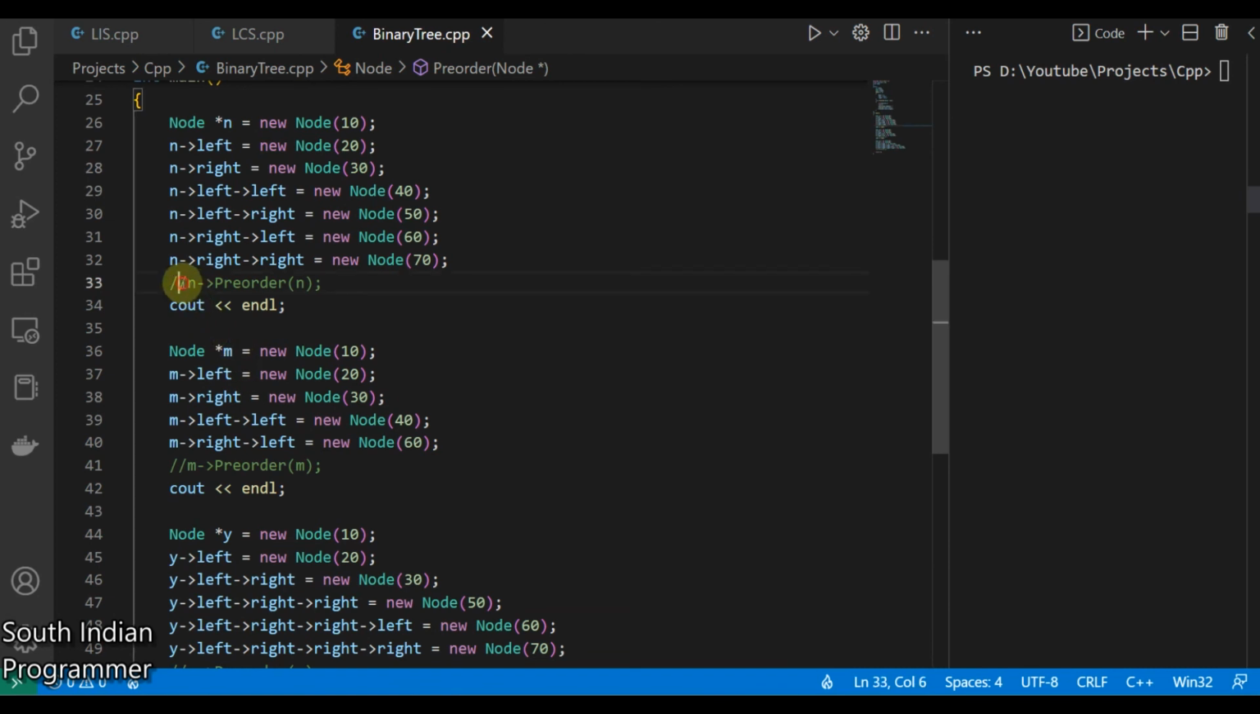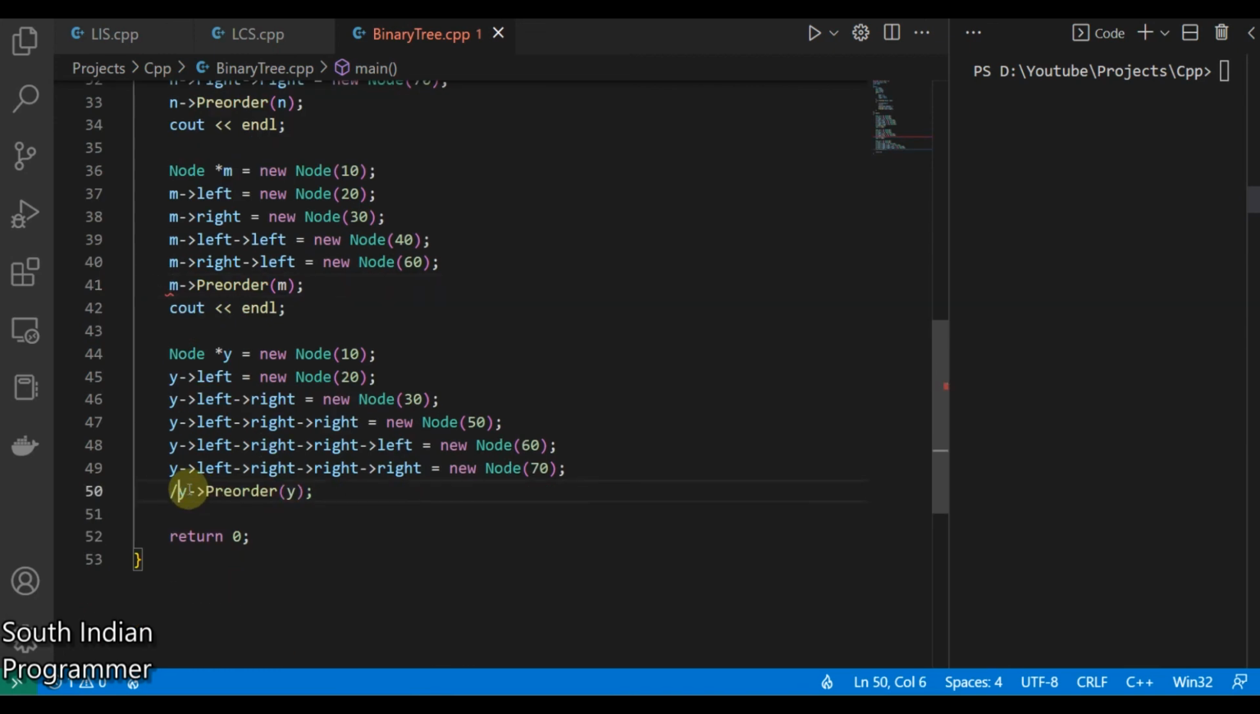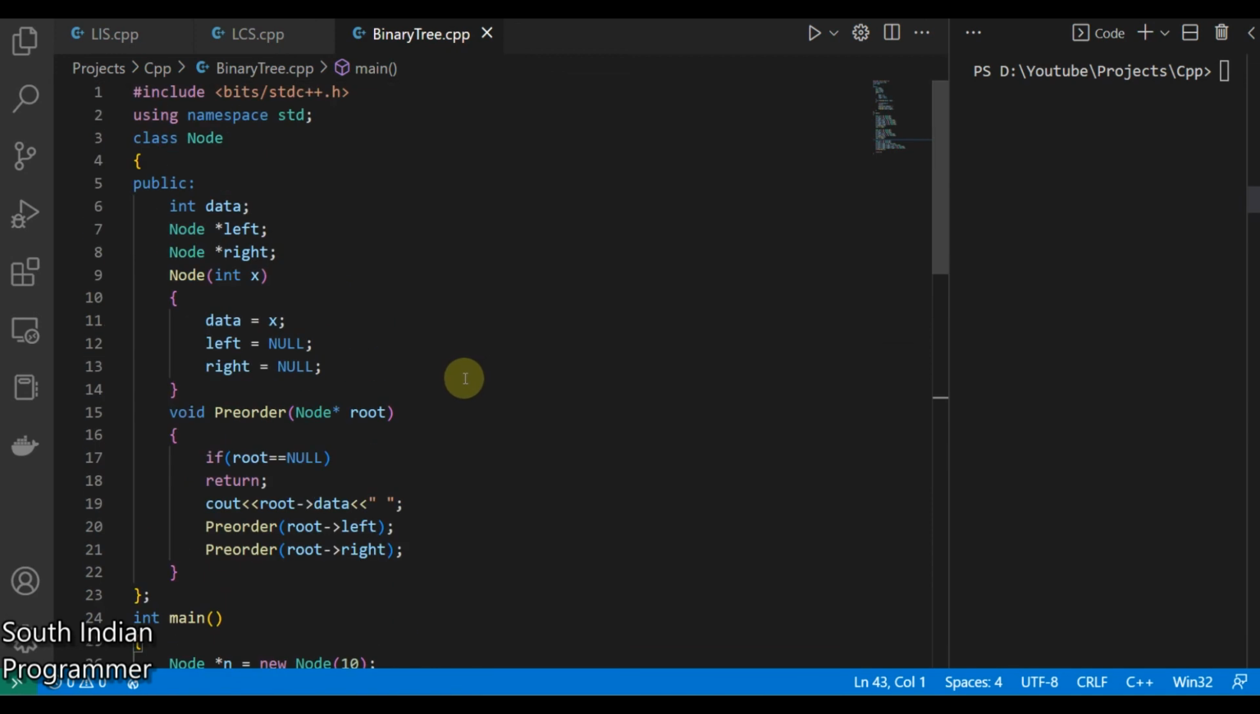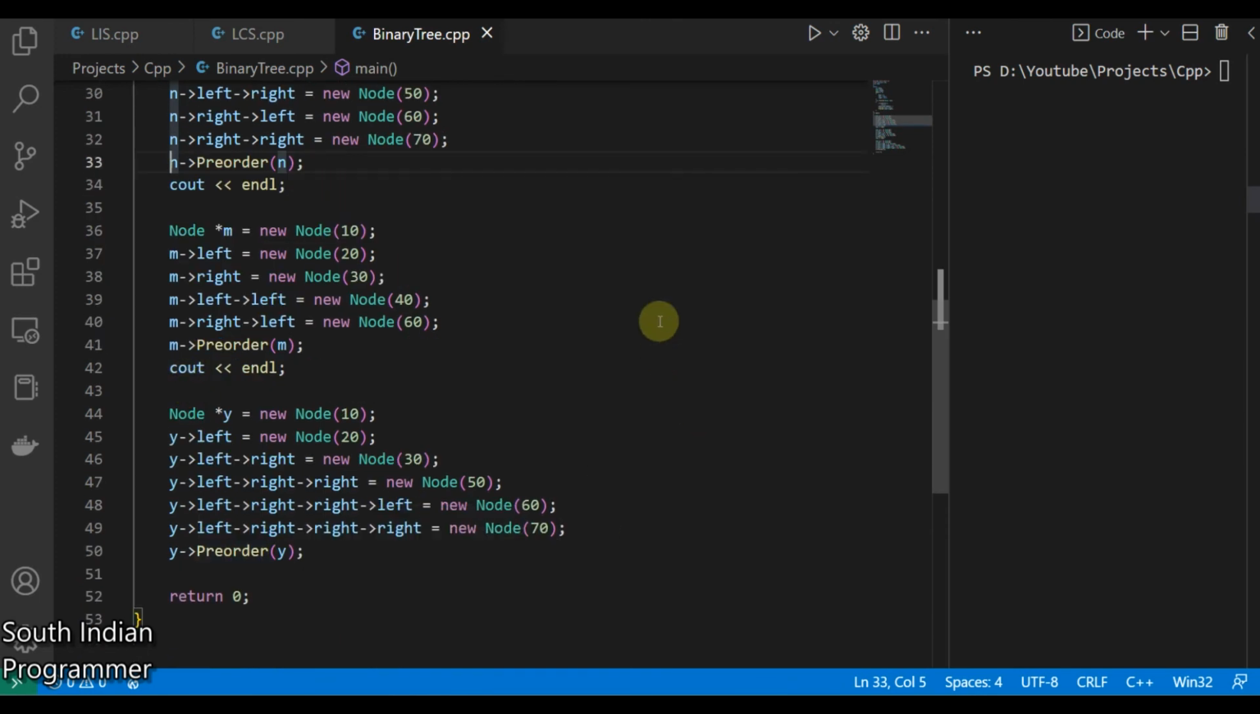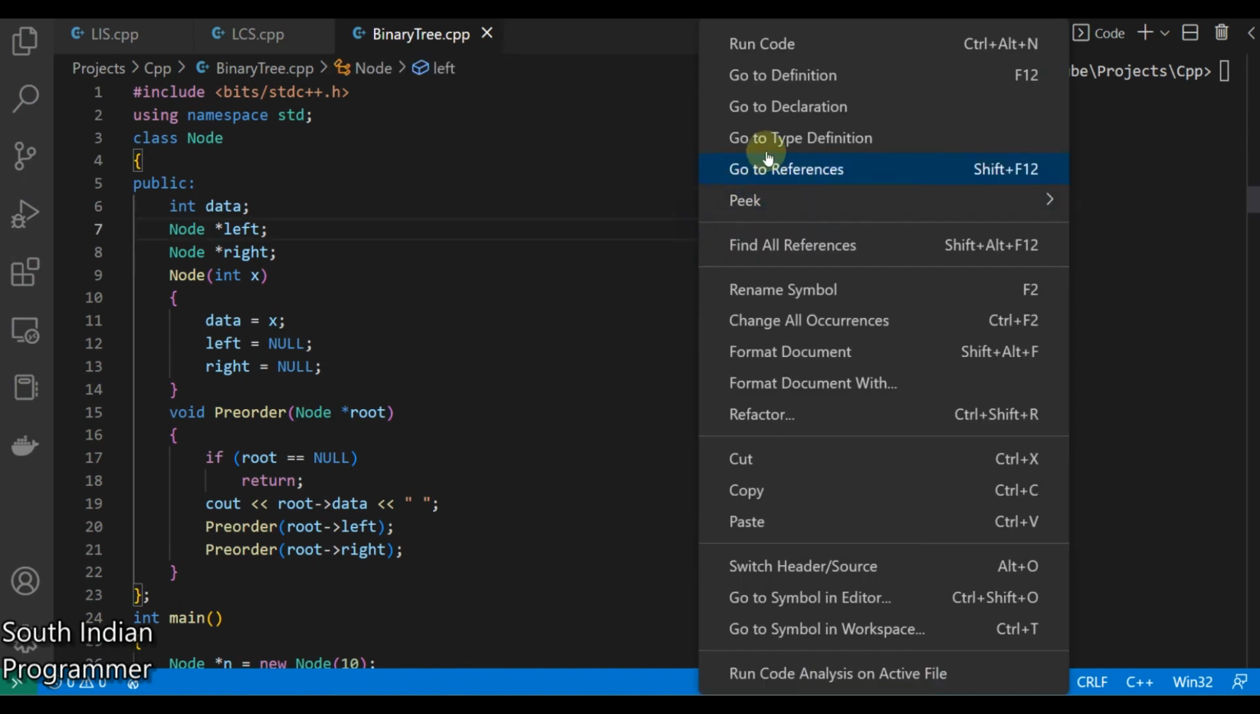Now I uncomment all these nodes. I have nodes M, N, and Y. Okay, now our code is ready. If it is null, I'm returning. First I print the data, and I'll trigger the left side and right side, and here I make the calls for each pre-order traversal. Now format the document and run.